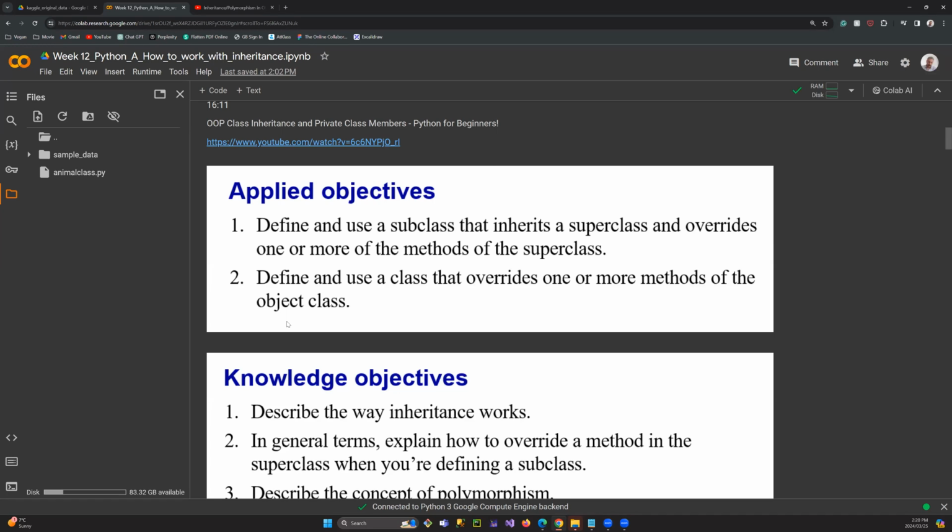So you can see that there are several names that we use. We say superclass, we say parent class. Rarely I saw master. And we call the class which is derived from the superclass a subclass, a child, a derived class, or rarely slave. Define and use a class that overrides one or more methods of the object class.